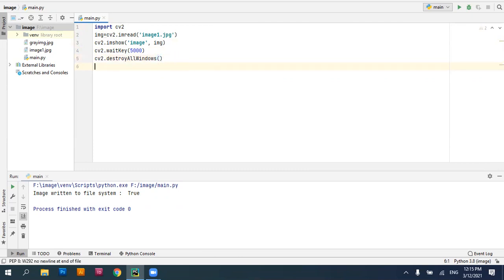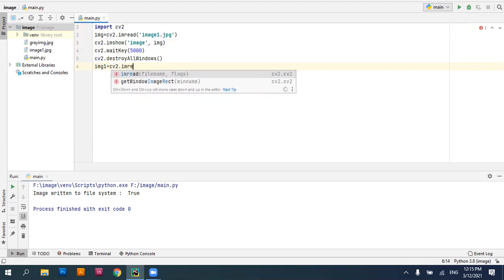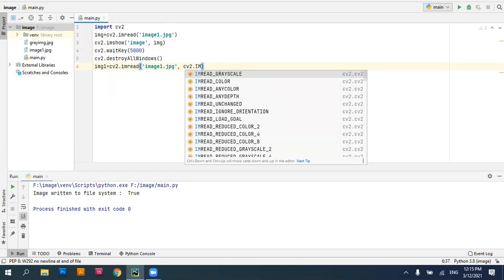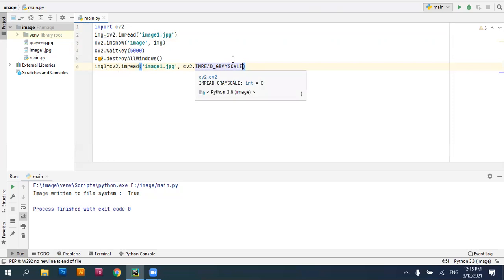Once this has been done, I'll be taking one more variable here, that is img1, and read your RGB image in terms of a grayscale. To read, again, we know that imread is an inbuilt function, and specify the file name, which is image1. And now to read my color image into a grayscale, we do have a flag here, and the flag is specified with cv2.IMREAD_GRAYSCALE. This particular flag will help to read our RGB image in terms of a grayscale.